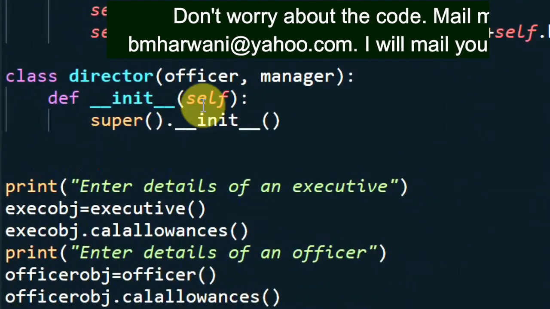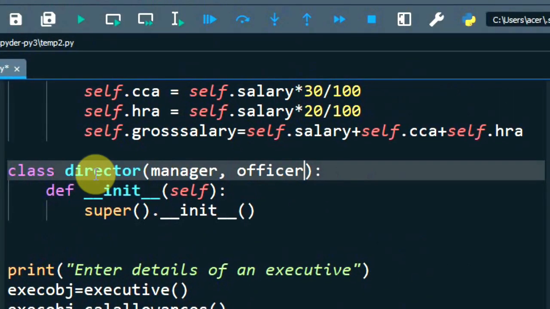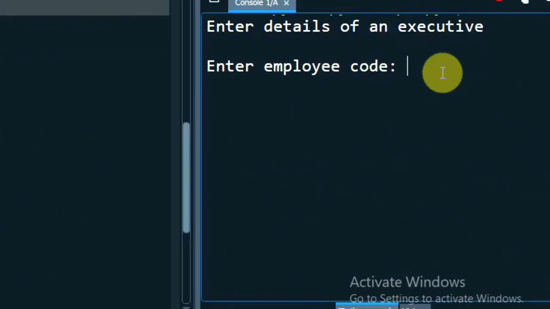Now if I change the sequence of inheritance, now see, I am making the director class inherit first the manager class, then officer class. What will happen? Can you guess it? Yes. The cal allowances of the manager class will be considered first. Let's run it and confirm it. I am entering the same data.